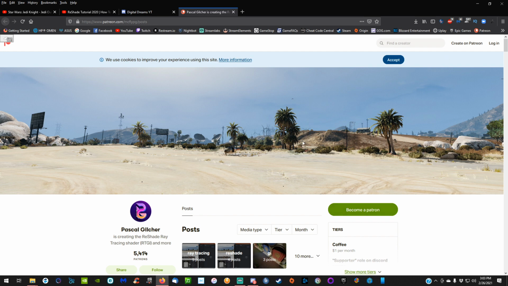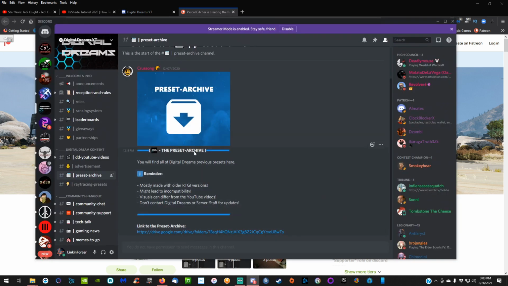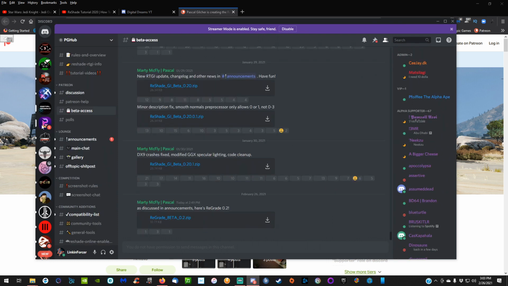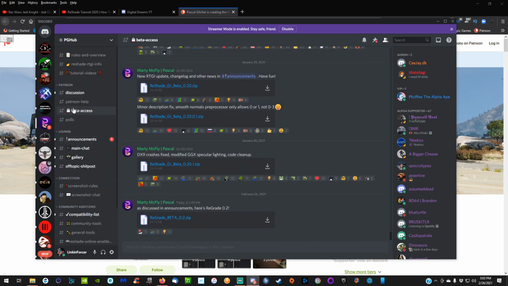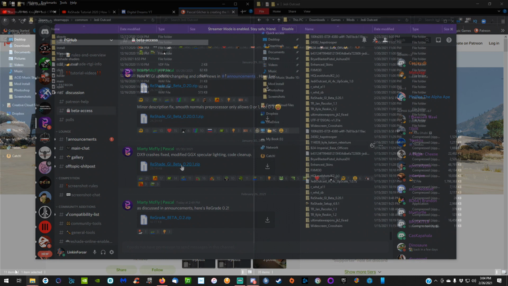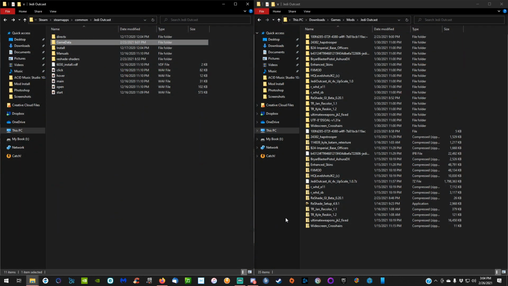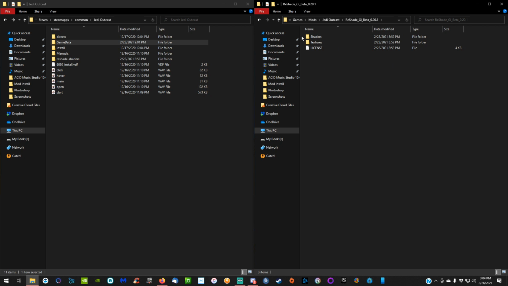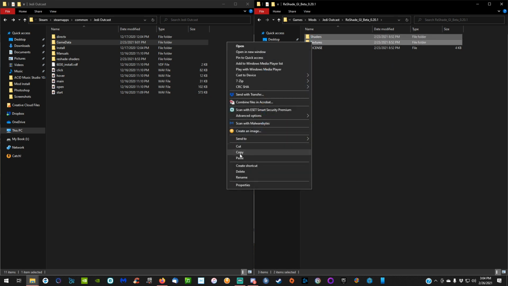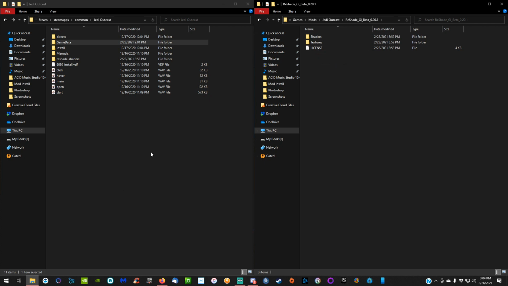Make sure that you link your Discord to Patreon. You can do that within the settings. Once you have it linked, and you come back over to Discord, you'll get access to this Discord page, where, as you can see, you will get the beta access to the shader that you'll need to download. So once it's downloaded, it'll be this ReShade GI beta. When you double click it, you'll just copy these two folders right here. And then you'll come over to wherever your Jedi Outcast or Jedi Academy folder is located. Go into game data.